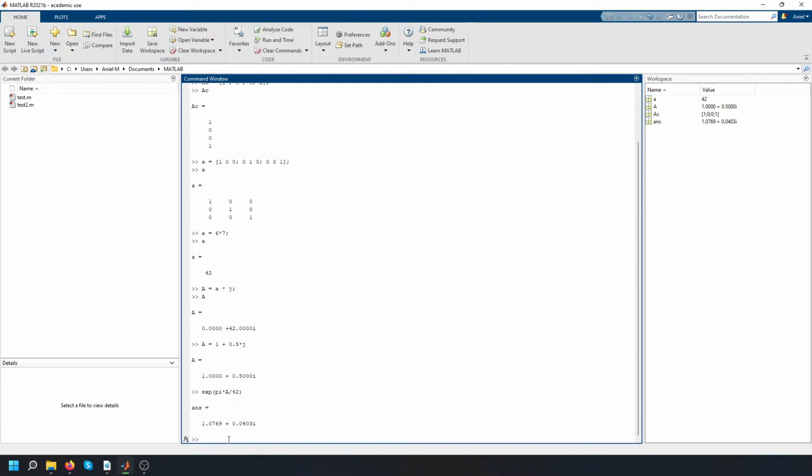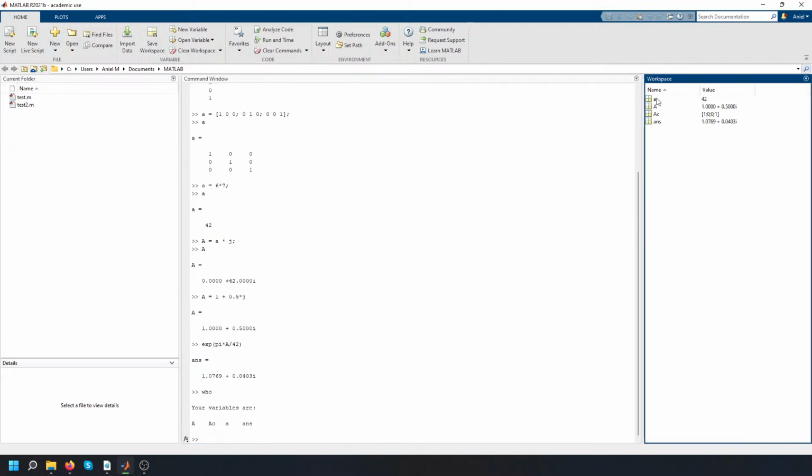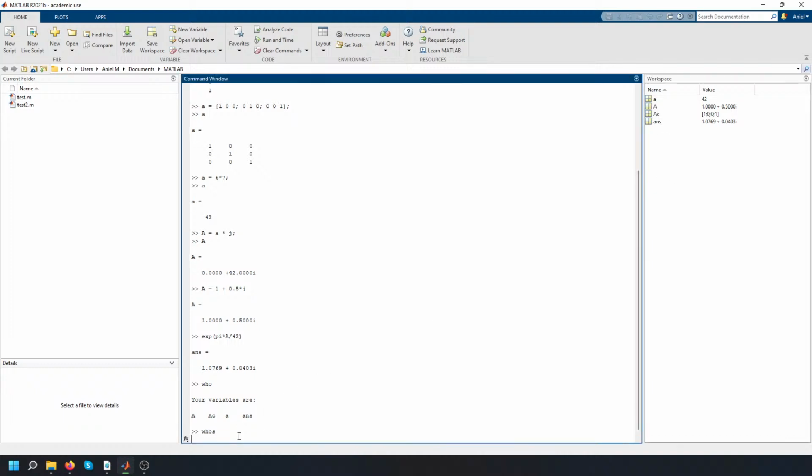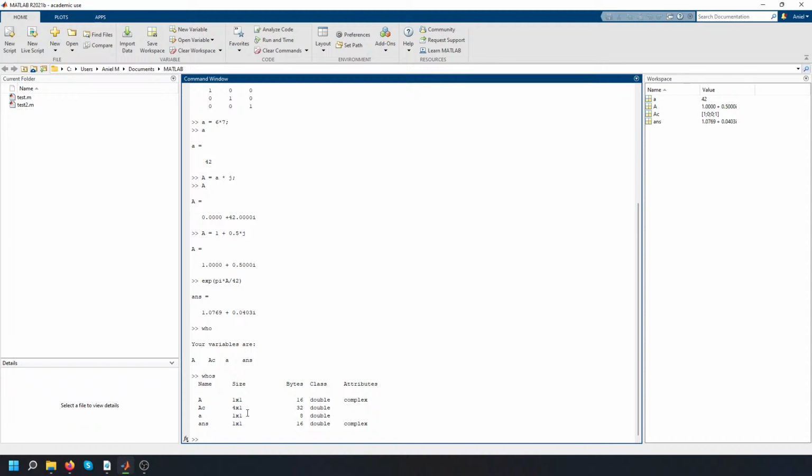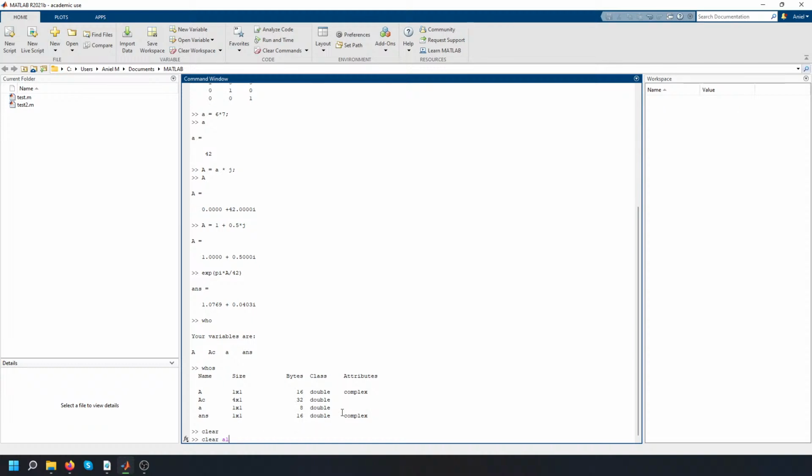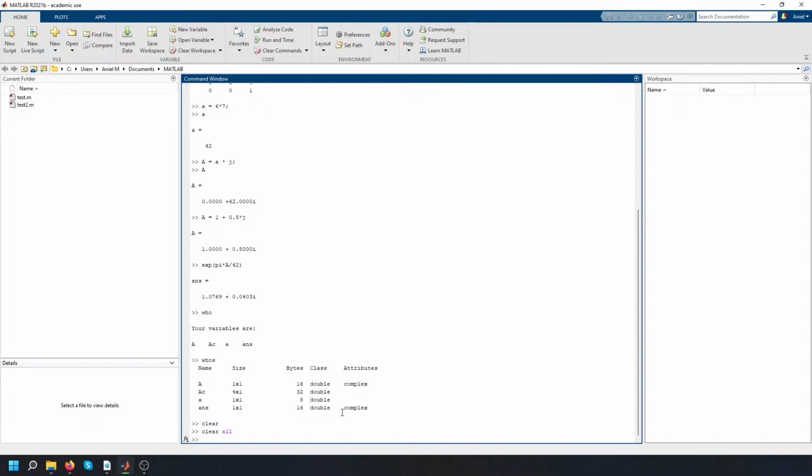We also have special commands in Matlab, so we can type in who. So who will really give us all the variables that are listed in our workspace. We can type whos to get extended information about these variables. And then if we wish to clear the variables, we can type in clear, or we can type in clear all, and the same thing will happen.